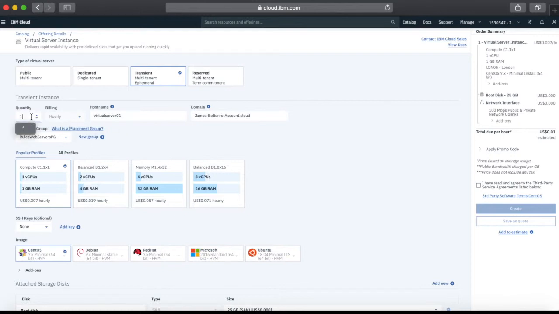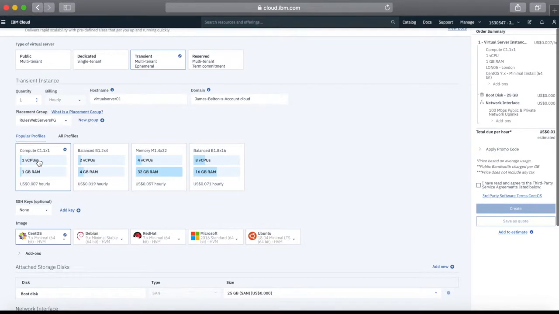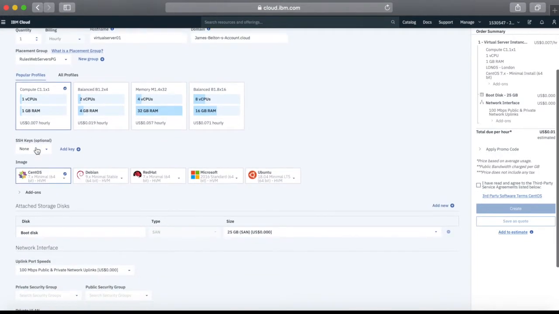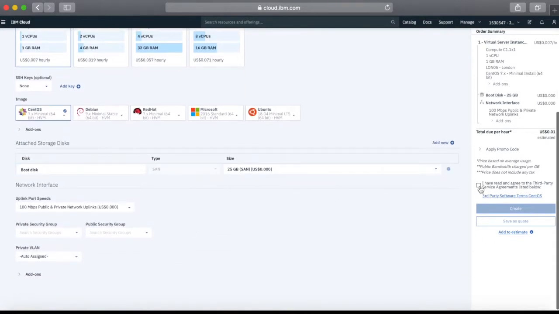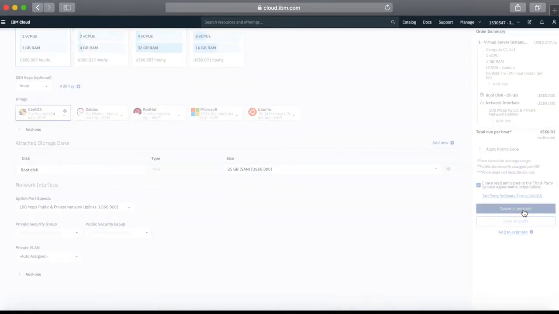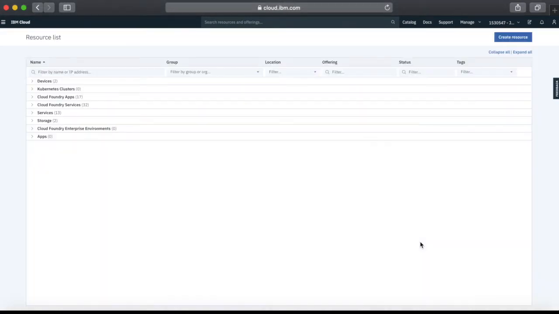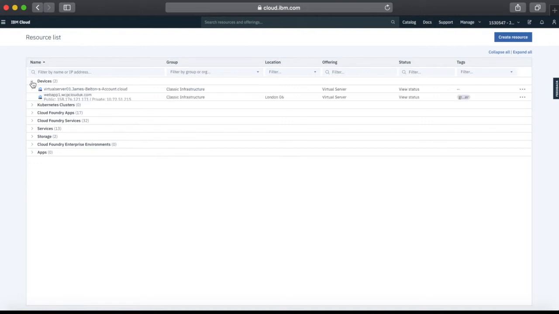Now you notice at this point that I can only create 1 server at a time. So I am going to create a basic server here. It's just going to be a single CPU and a single gig of RAM, CentOS. I'm going to leave all these things as a default. I'm going to click that I've read all the terms and conditions, and I'm going to click Create. So the create is in process, and if we then go to Devices, you'll see that my device here is now being created.